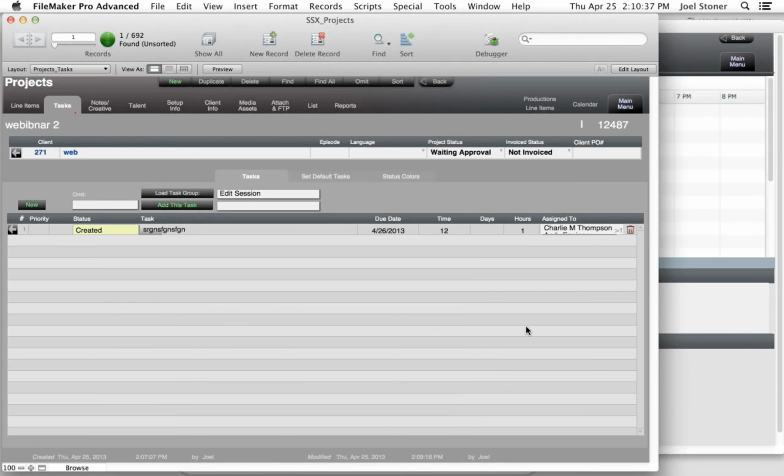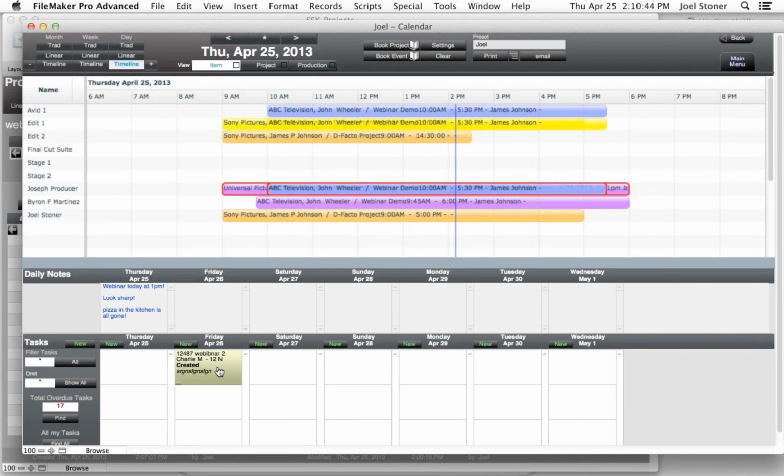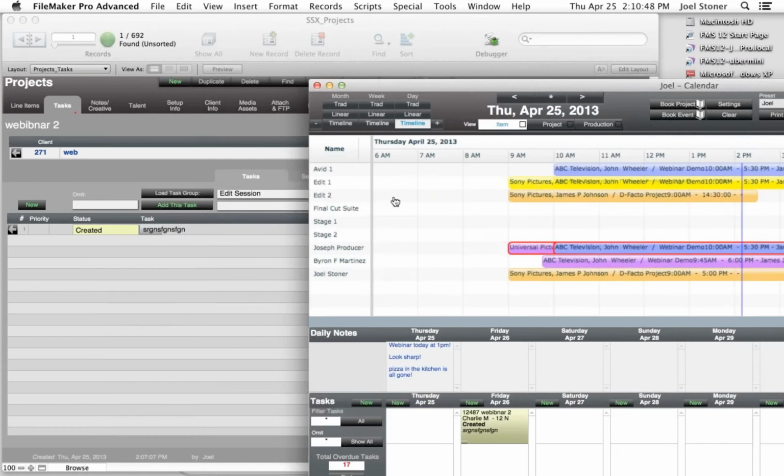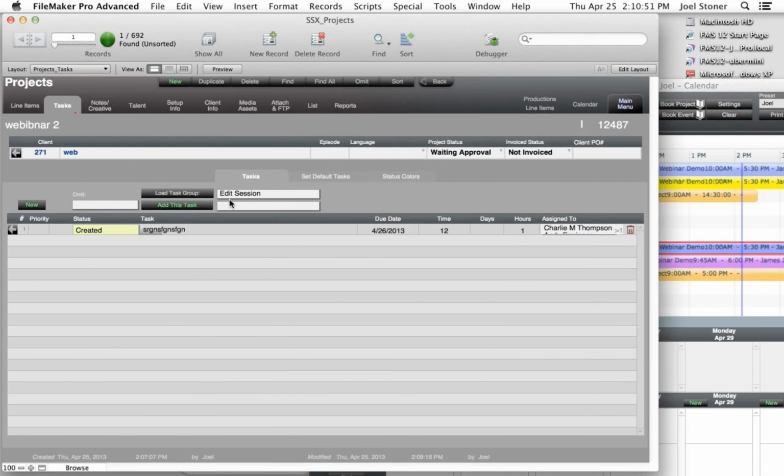And now that task has shown up not only on the main menu of those people I assigned it to, but it's also shown up on the calendar. So here I am right there. It's for those people. There's my webinar number 2. It's in the calendar. Everybody knows about it. So I can create these tasks one at a time.